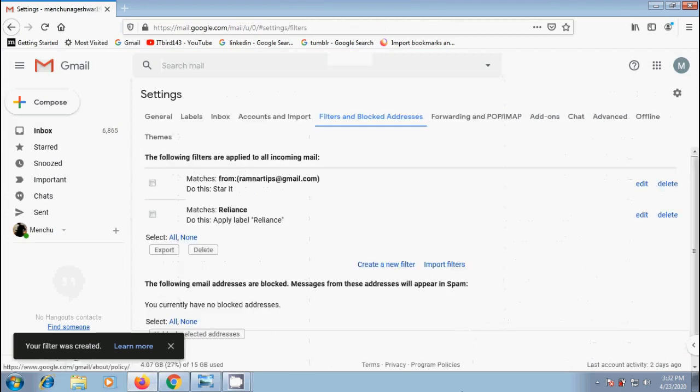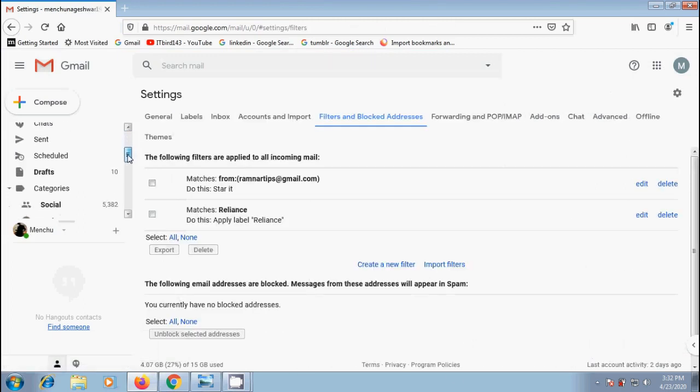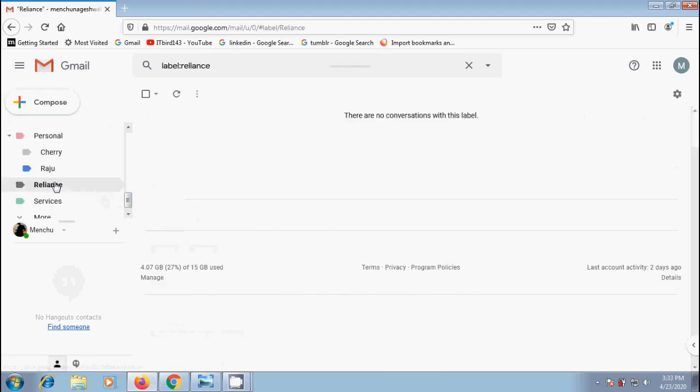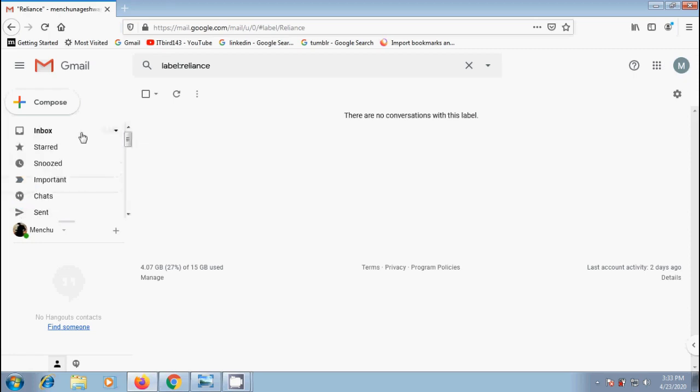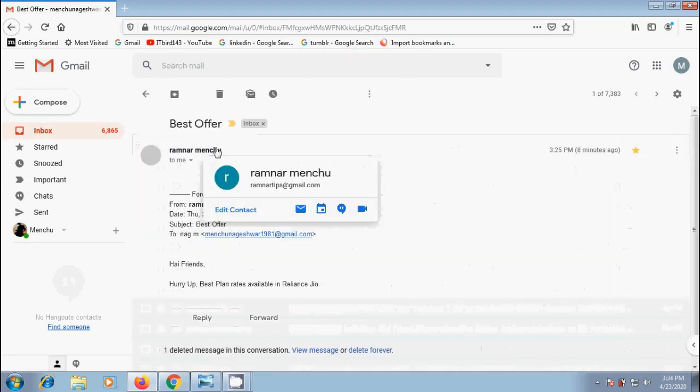The filter was created and we can find a new label Reliance in the left pane under inbox labels. Click on it. Now it is empty. There are no conversations with this label. The mails coming from now onwards from the sender with the keywords showing on filter criteria, automatically they will be placed in this label. In my Gmail inbox, I have a few emails from Reliance.